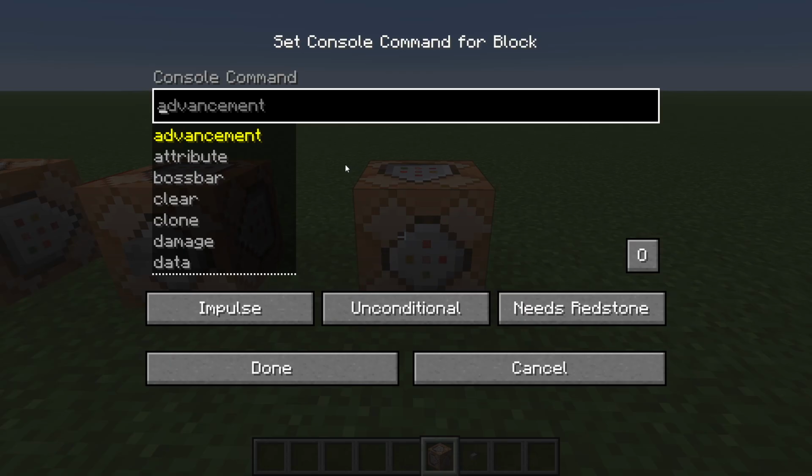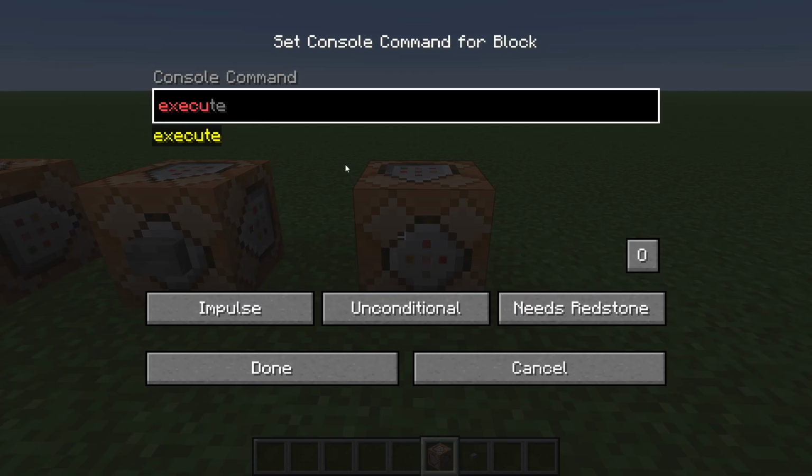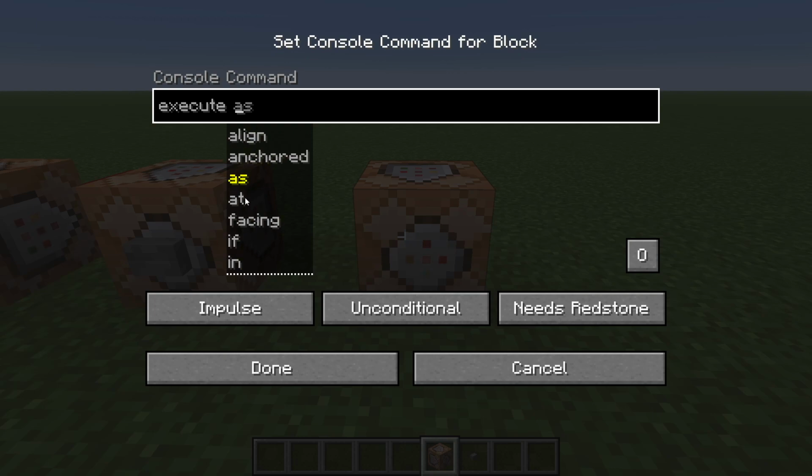So let's go ahead and type in execute. And as you can see, there's a whole bunch of different options. For this case, we're going to be using what's called as. Most of the time, you will be using as or if in commands. Sometimes you might be using at. We'll get again into that momentarily in the next video. But most of the time, you're going to be mostly using at, as, or if.